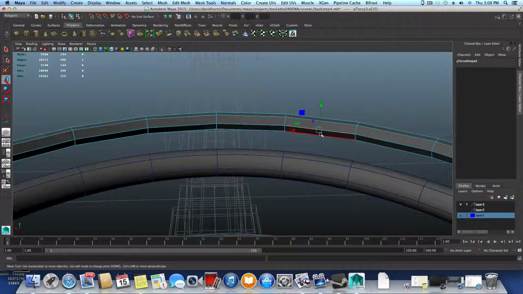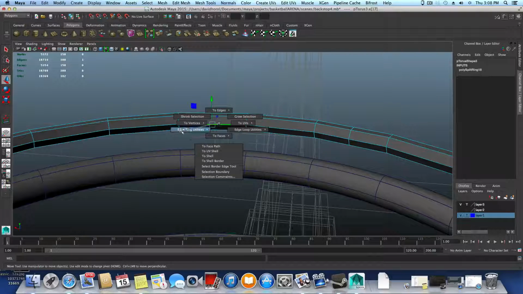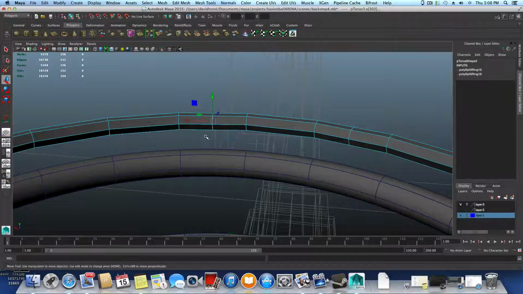I'm going to Control right click, Edge Ring Utilities, To Edge Ring and Split, okay? So this section is now divided into 2 sections, right? We're going to skip this section and grab this section, Control right click, Edge Ring Utilities, To Edge Ring and Split, okay? So one skipped, one has been divided.